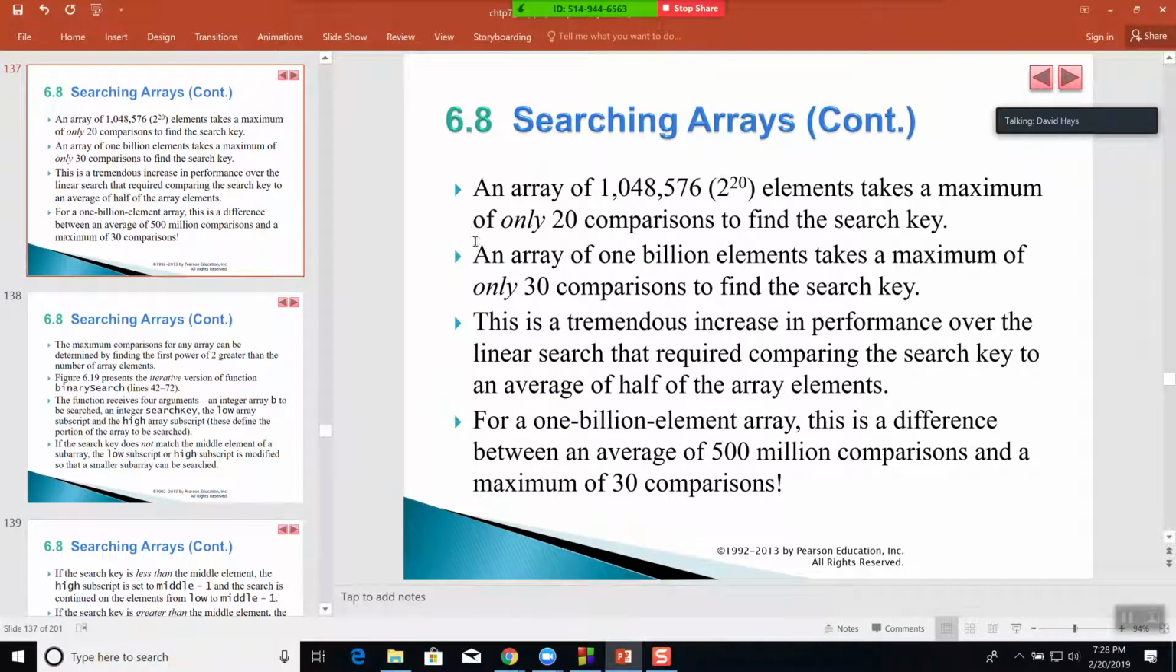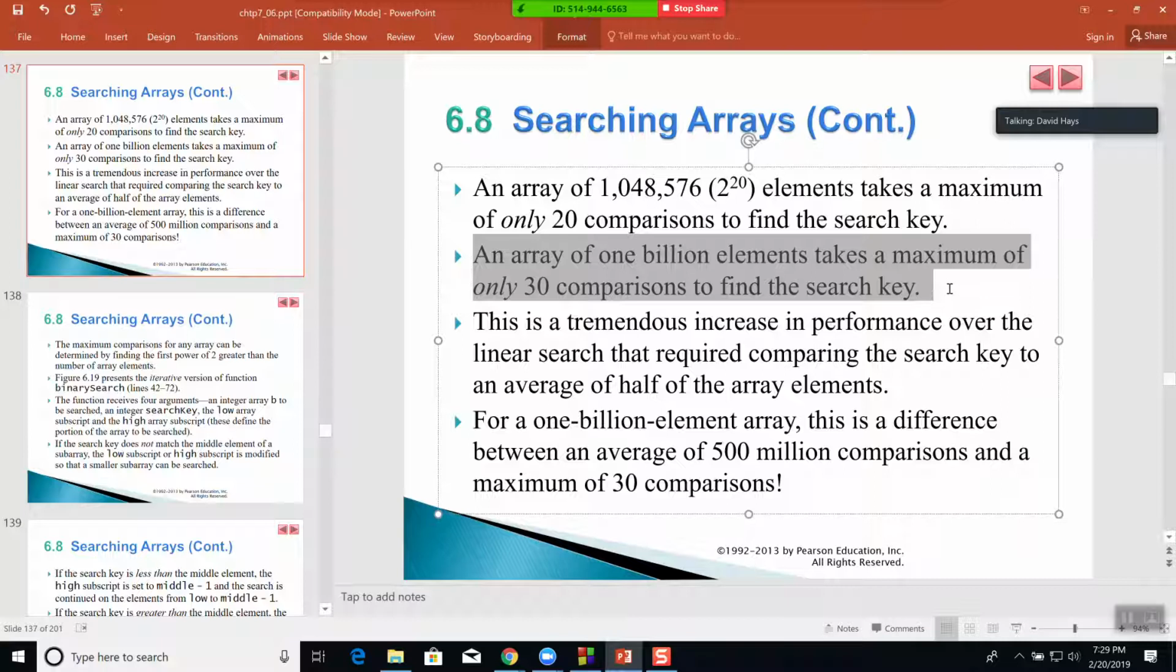One thing to note here: an array of 1 billion elements takes a maximum of only 30 comparisons to find the search key. Unreal, the efficiency that goes along with this. Compared to if I had 1 billion entries in my array, I'd have to search linearly. Potentially, my worst case, if my number's at the very bottom, I'd have to do 1 billion comparisons. Compare it against the first one, the second one, the third one. Where this is just 30 comparisons.